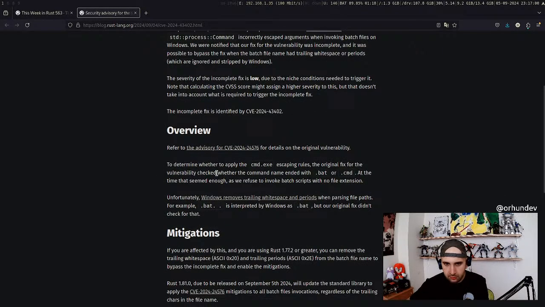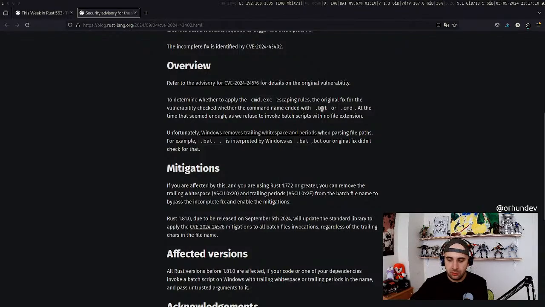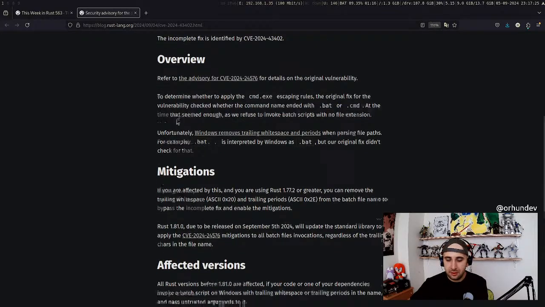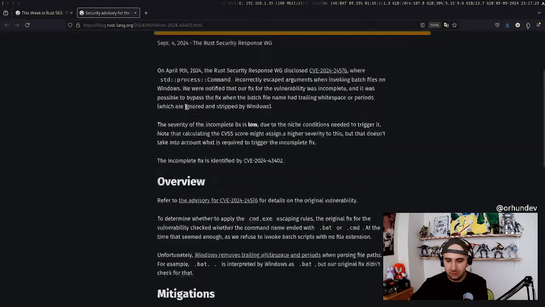So this is kind of a bad vulnerability, because when you use these things on Windows, like when you have the batch stuff, it's not very cool to have some escape vulnerability there, but I guess it's now fixed.